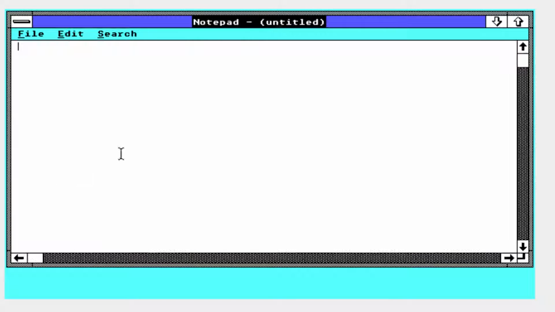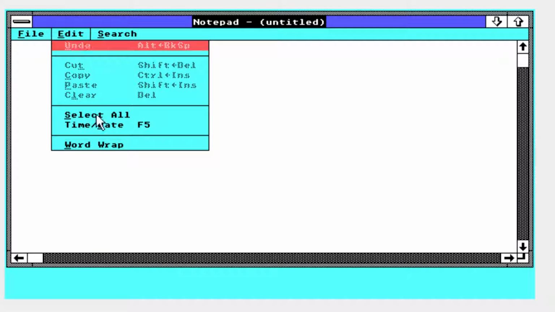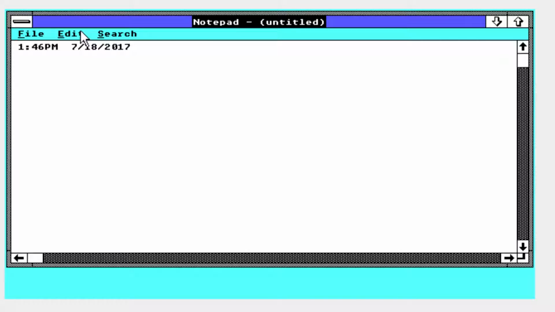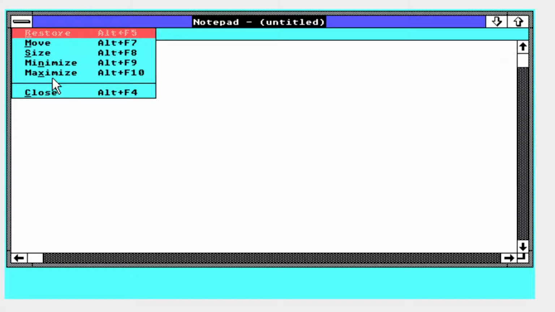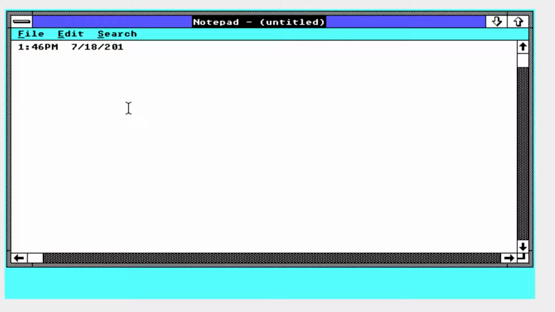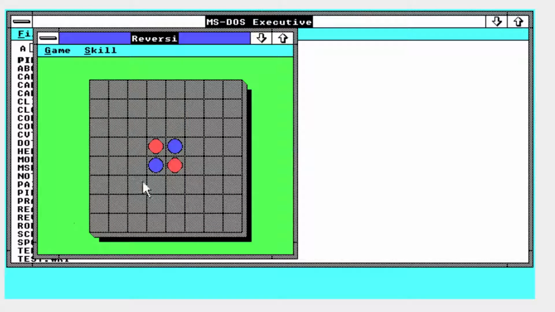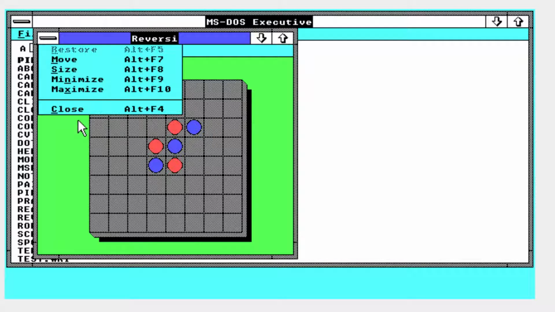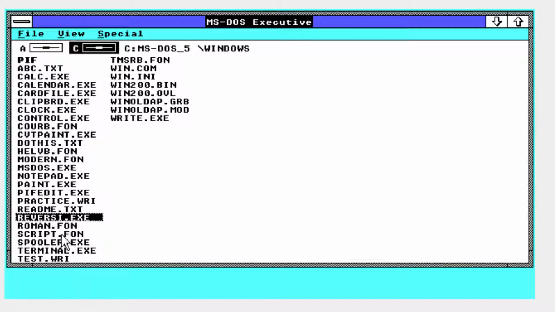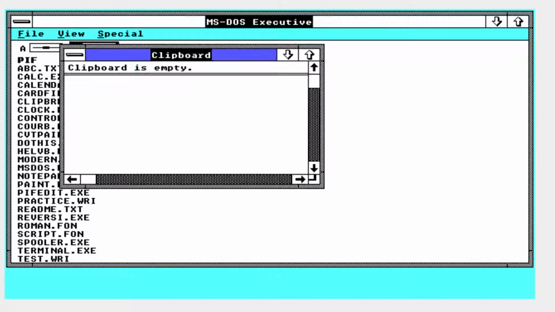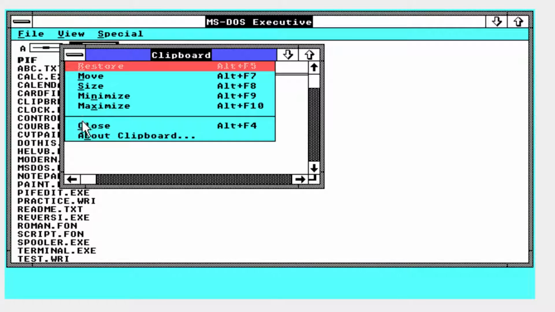Notepad is basically the same. File, edit, search, word wrap. You can enter the time/date. You can select all the words and backspace it, stuff like that. That's all you can do there. Reversi is still the same too. Reversi never changed at all, because it was just a simple game. Let's go to the clipboard. Clipboard is just the same. It's like if you want to add notes to yourself, this is what the clipboard is all about.